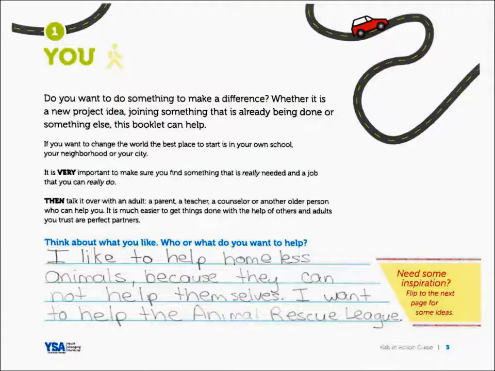Step 1. Do you want to do something to make a difference? Whether it is a new project idea, joining something that has already been done, or something else, this booklet can help you. It is very important to make sure you find something that is really needed and a job that you can really do. Then talk it over with an adult like a teacher or a parent that can help you.